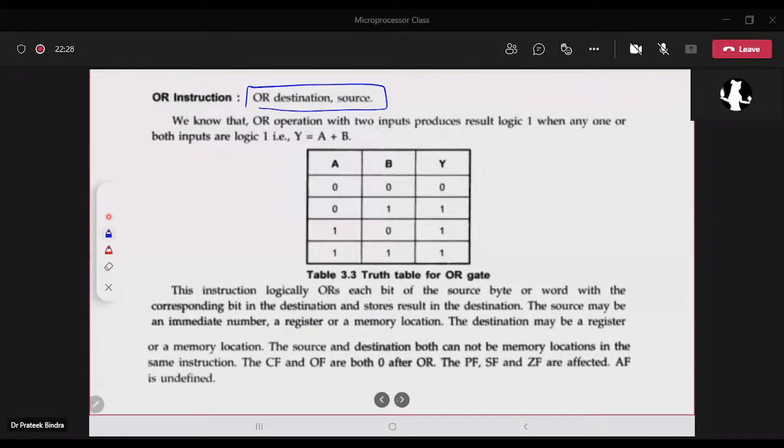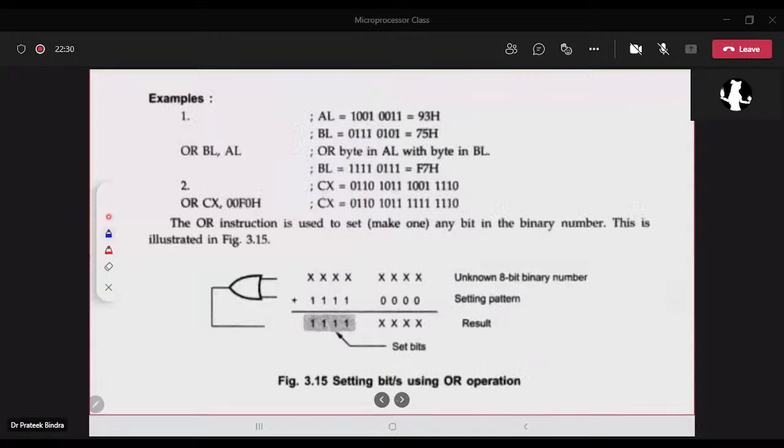But then again, why do we use an OR gate? If you want to make some digits one, right? So masking means making something zero, and this you can call unmasking. It is just the opposite of your AND gate. So first of all, we see the example. This is your OR BL, AL instruction, the syntax of your OR instruction. Again, it will OR your BL content and AL content and store the data in your BL. And similarly, you can do a 16-bit OR operation, right?